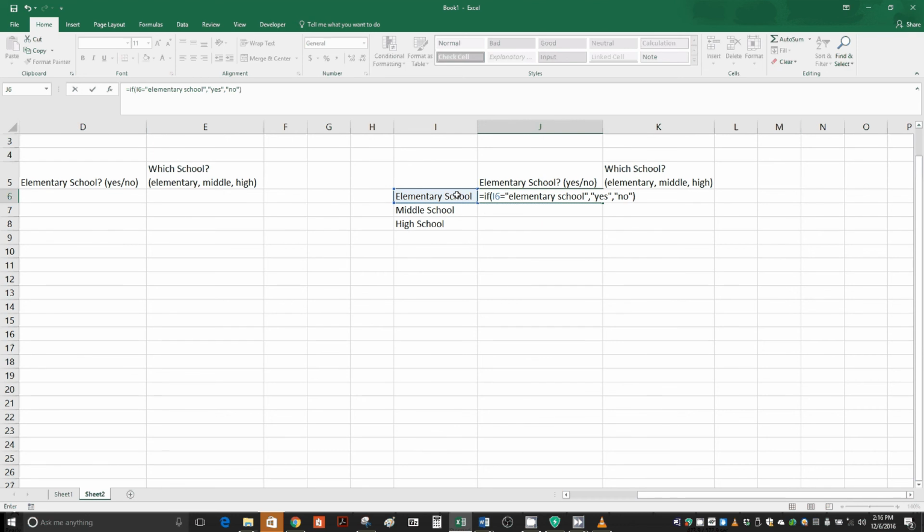And then we're going to close this out with a closed parentheses, and then hit enter. Yes, this is an elementary school, which makes sense because the cell says elementary school. And we're just going to drag this down, and we're going to see if it returns no for these next two. And it does. No, this is not an elementary school. It's a middle school. No, this is not elementary school. This is a high school.